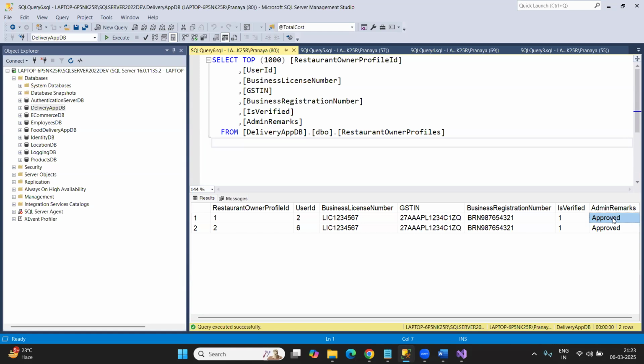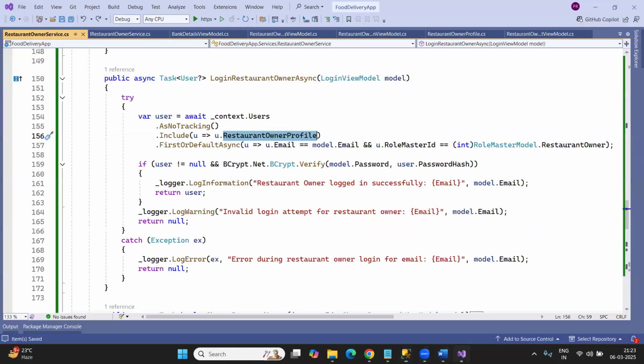So we need to redirect the user to some pages, right? And that page is going to tell why the account is not verified. So that information we need to provide. That means this admin remarks is also going to be required. So that is the reason why I'm including this information.